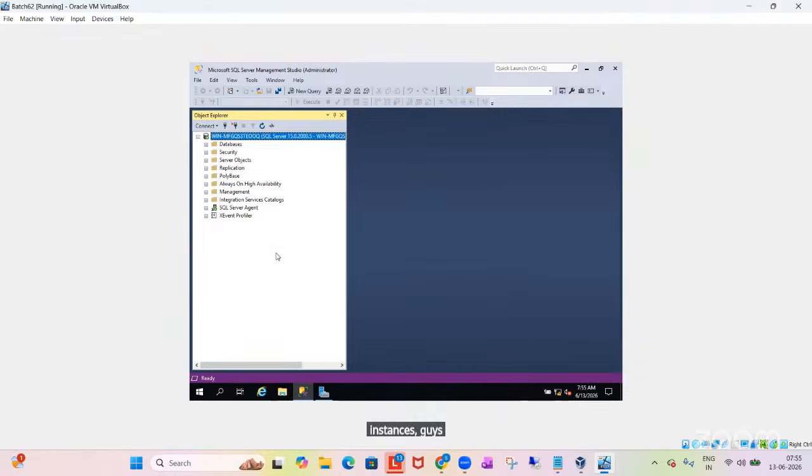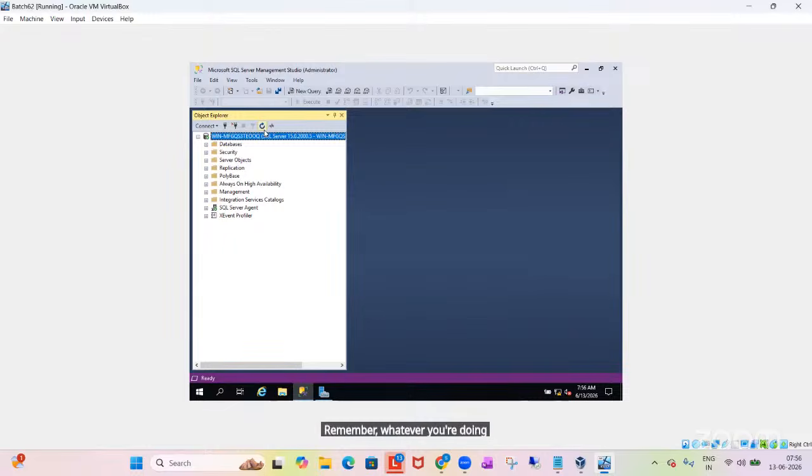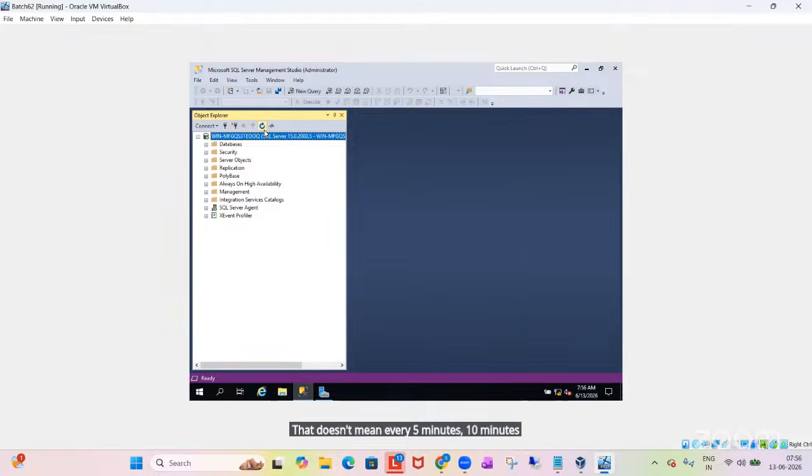Is it clear? So in the Object Explorer, we can see the connected instances. And this is one button. So this is called the refresh button. You can refresh. So there is no problem, and it is recommended practice to refresh every time, whatever you're doing, any changes. Remember, whatever you're doing, any changes, you have to refresh this one. Okay. That doesn't mean every 5 minutes, 10 minutes you have to refresh. No. You created one database. Okay. It's not showing. Just refresh it. Any action that you're doing.